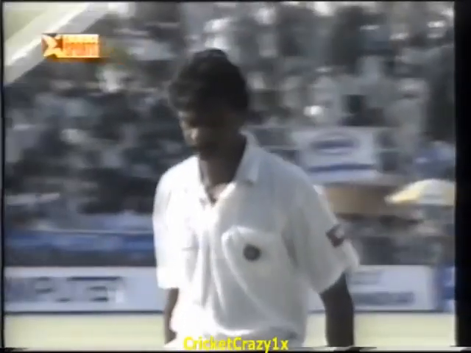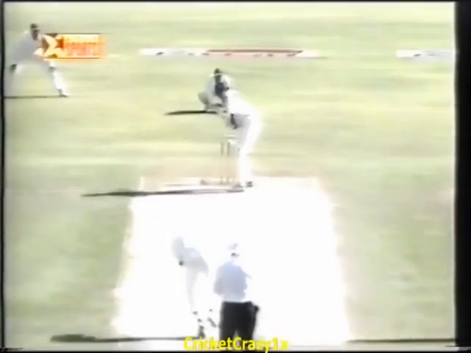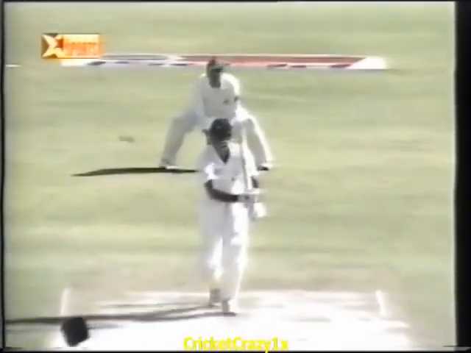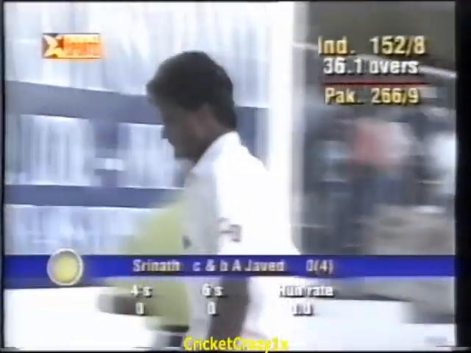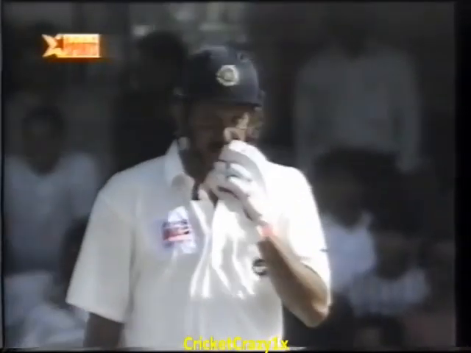And that full pitch followed by a slower one. Javagal Srinath not up to it, scooping it up back for Akib Javed to take that catch. Very simple catch, that. That's the 8th wicket gone for 152. Chatterjee is the batsman now.